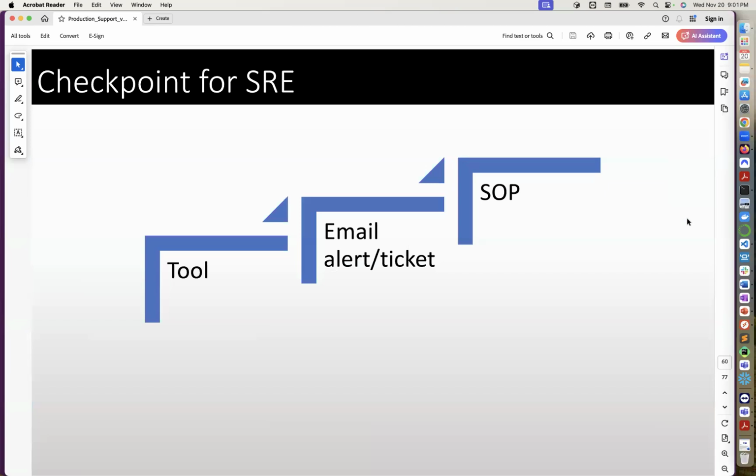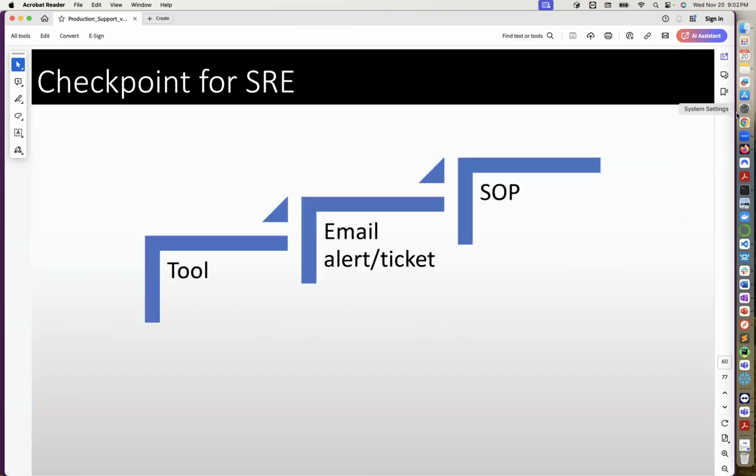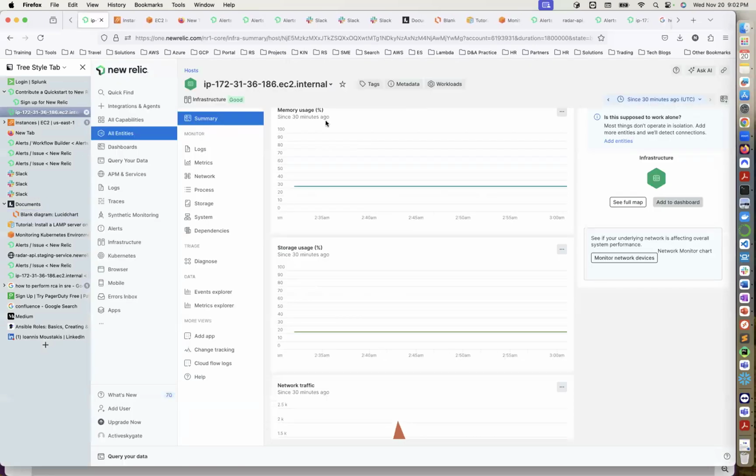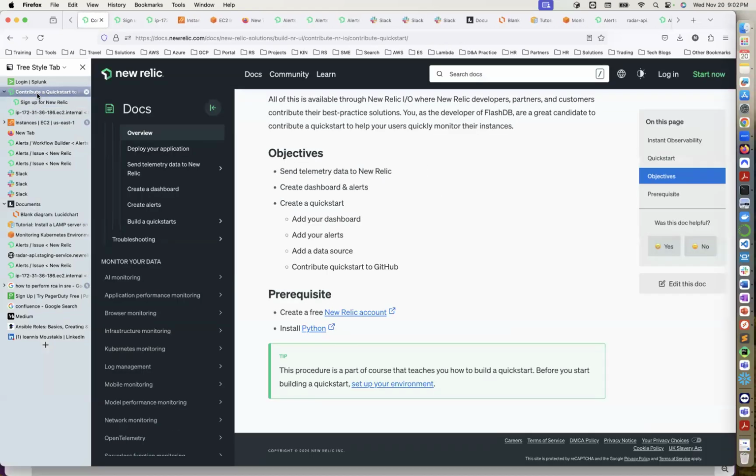And then we're going to talk about SRE tooling, checkpointing for SRE, the tool, email, alert, SOPs, and other things. I wanted to talk a little bit about New Relic. I did the installation on New Relic. It's very easy. All you have to do is follow these steps to create a New Relic account. I'll give you this link here. Create a free account here, and you can add an EC2 instance to it.